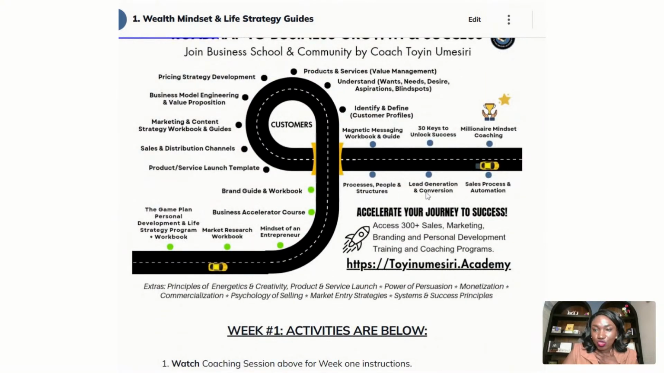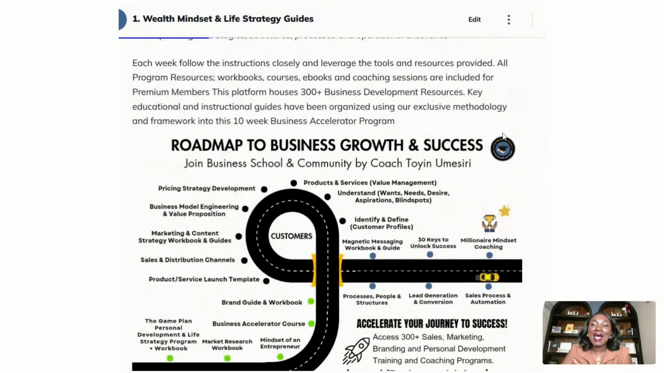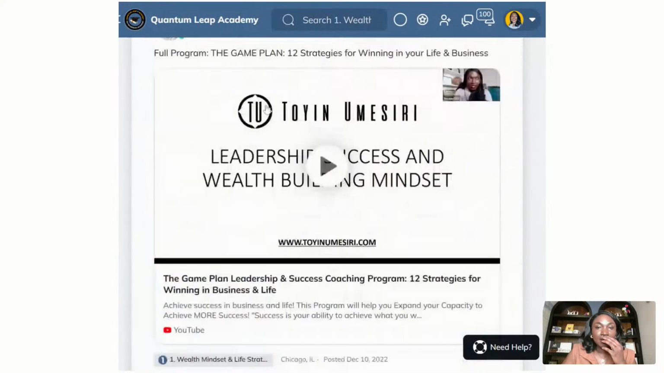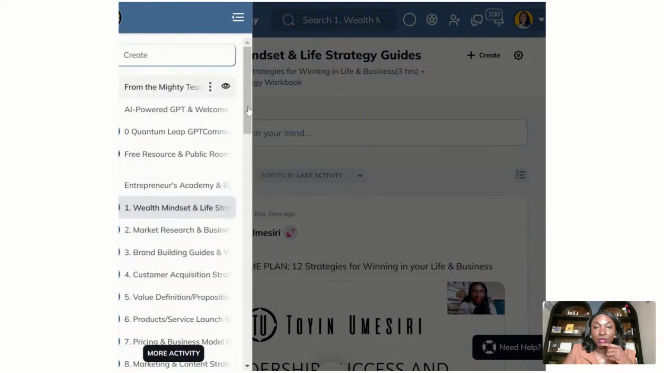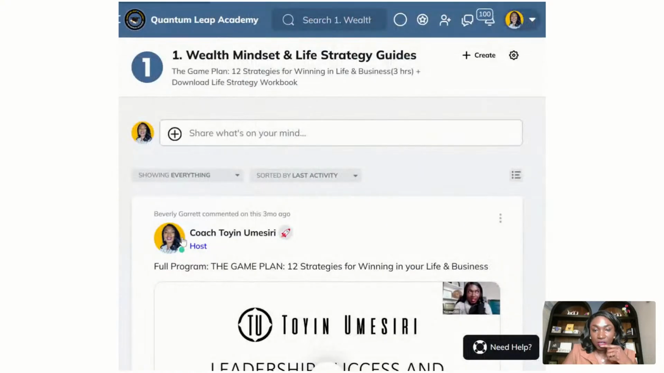And then you come out of it, we now start going to processes, people, and structures, lead generation, sales, millionaire mindsets, 30 keys to unlock success, magnetic messaging workbook guide. And then the quantum leap is another. Oh, let me show you. And then I'll go back to AI and show you a few more things about this.